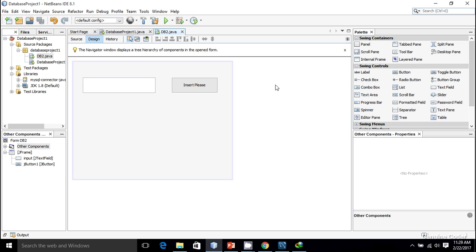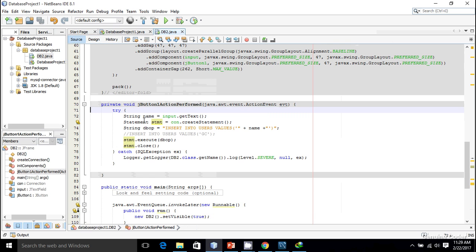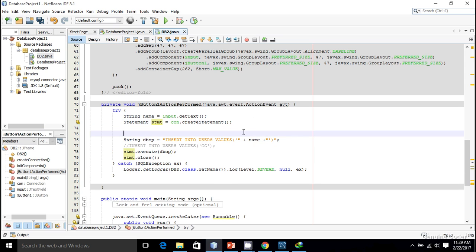In the last video, we saw how to insert data into the database from our program. And in this video, I will show you how to make use of the prepared statement for easily inserting data into the database. So when we press the insert please button, we have to do the insertion. The output will be the same, but we just don't have to care about the single quotes or any escape characters that are going to be present in our input.